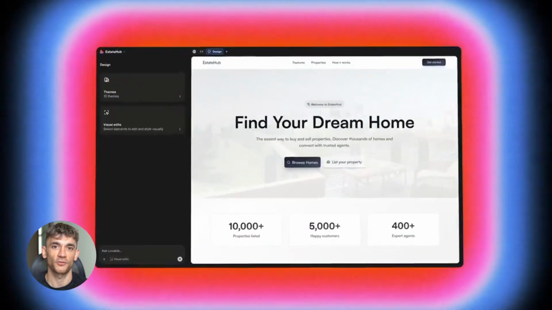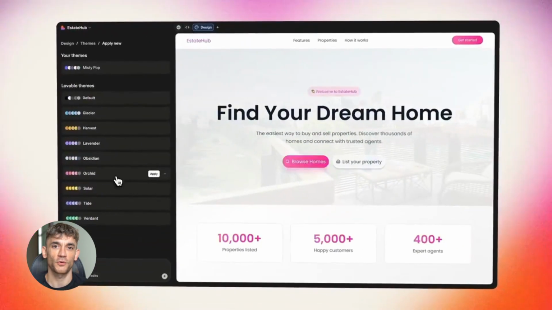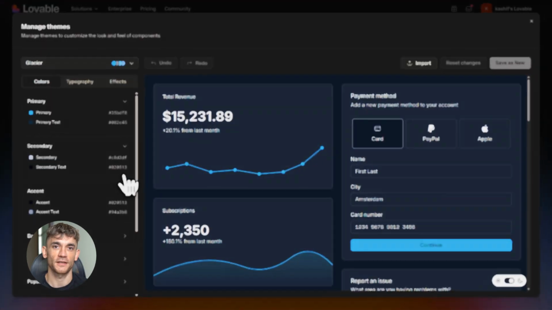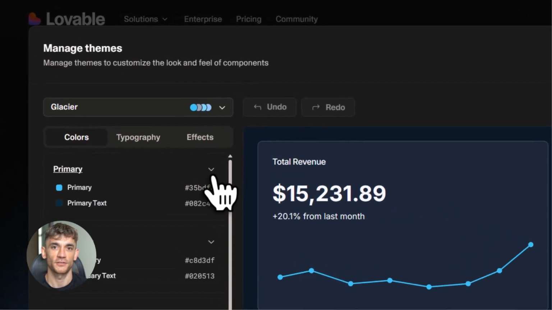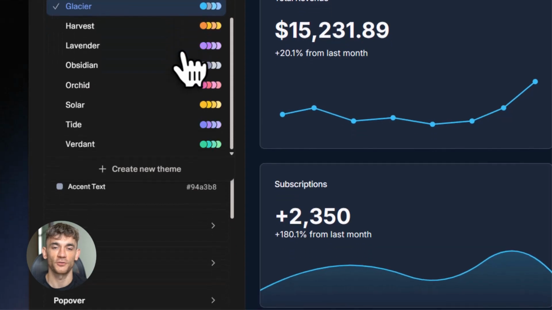Okay, so first up, let's talk about themes. Now, if you've ever built multiple projects or worked with clients, you know how annoying it is to keep your branding consistent. You have to remember hex codes for colors. You have to track down font names. You have to manually update styles across every single page. It's a nightmare. But Lovable just solved all of that with their new themes feature.